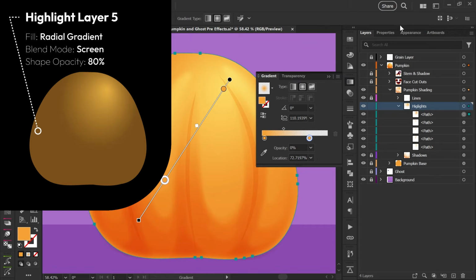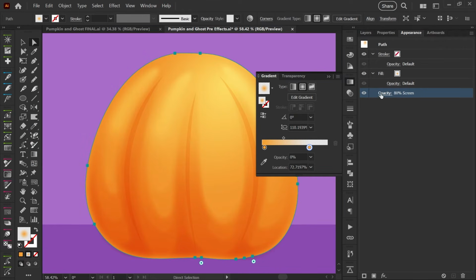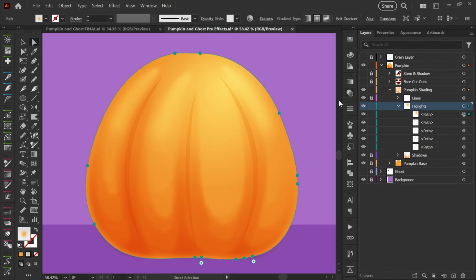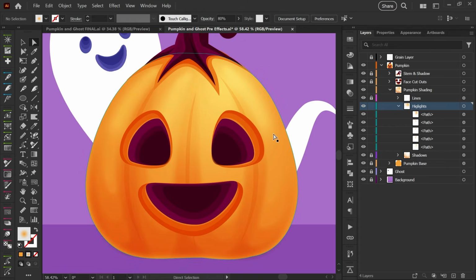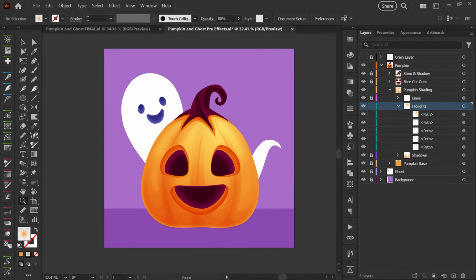And screen mode, if I pop into the appearance panel here with that shape selected, you can see that that is at 80% opacity, and again in screen. And just like the shadows, these all stack with each other to create this nice illusion of light and shadow. I'll go ahead and turn the face and the stem back on and our ghost and just zoom out here. So you can see how this really comes together.